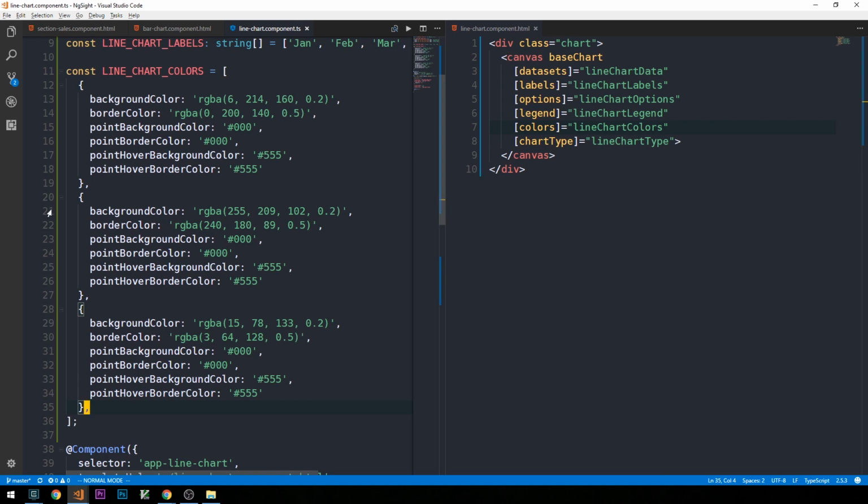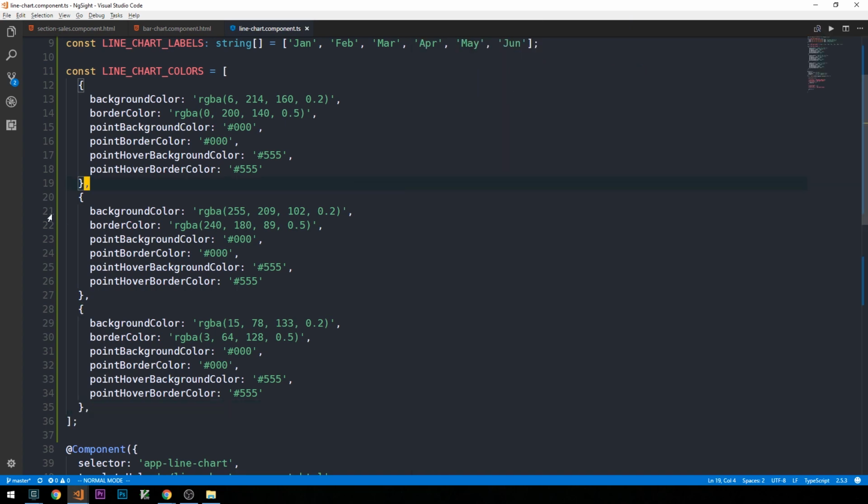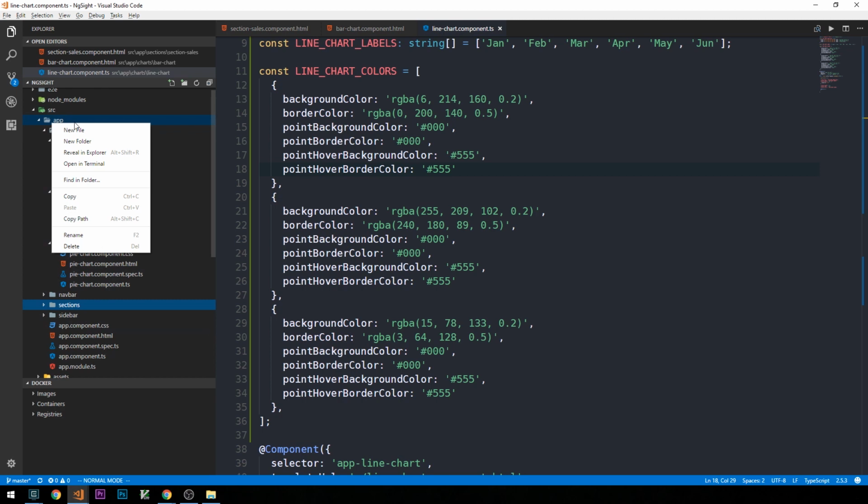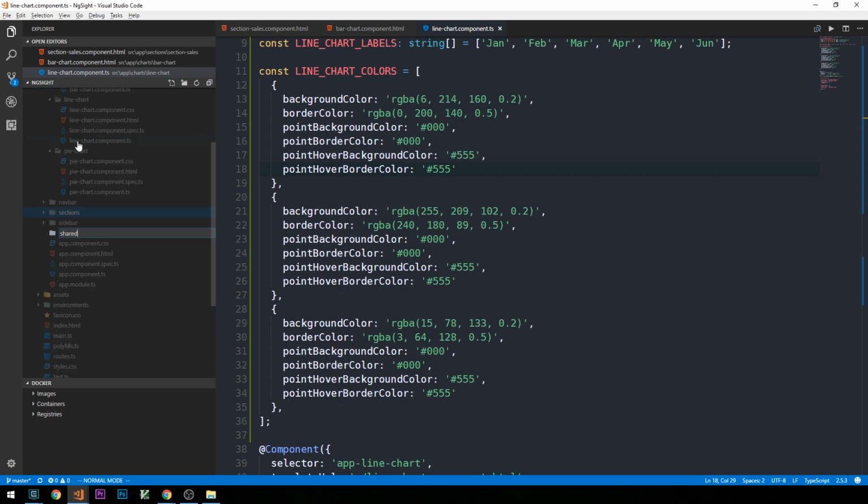So now I'll show you how we can move this line chart colors constant out of this file. So I'm going to close the line chart component template and expand our file explorer here. And what I'm going to do is create a shared directory in our app. So we'll create a new folder here called shared.